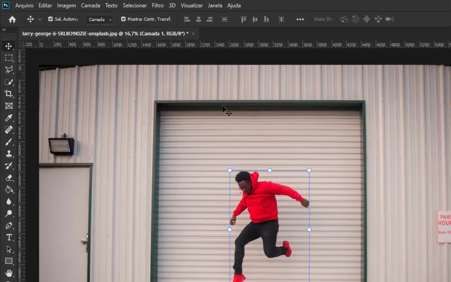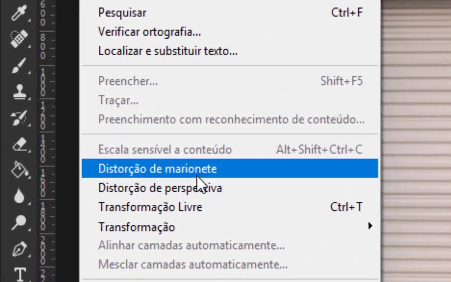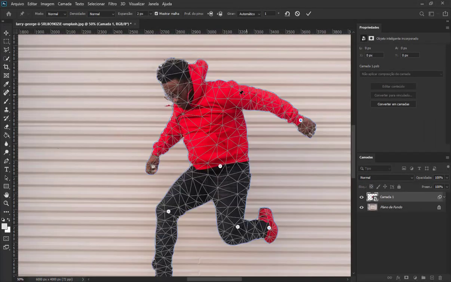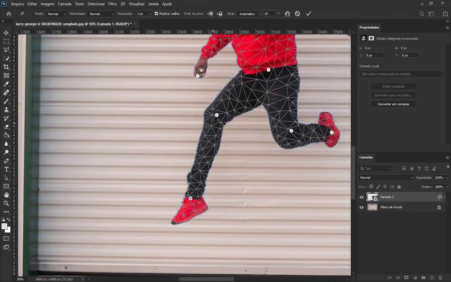Next, go into Edit Puppets or Warp and click over his body to add pins. Then you can click and drag on a pin to reposition his body.